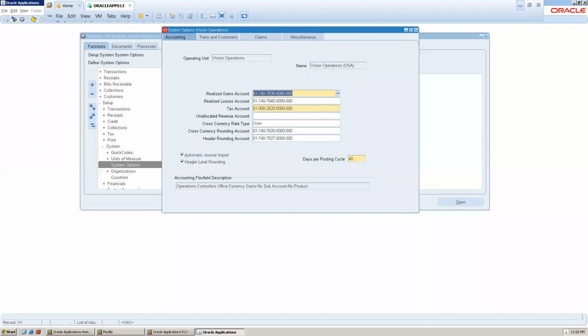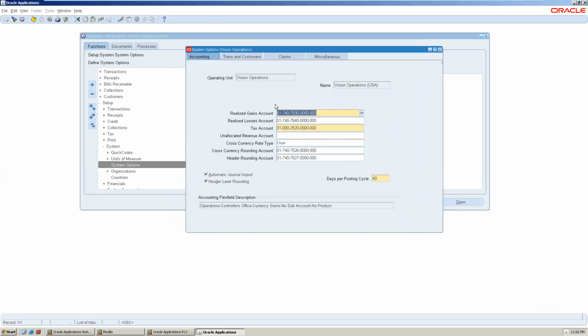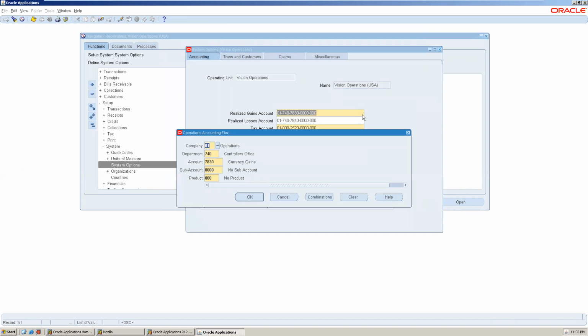Okay, this is clear. This is the first setup you'll do in the system option. You have to give a realized gain account. For currency gains, they created an account called 7830, and the department is your choice.